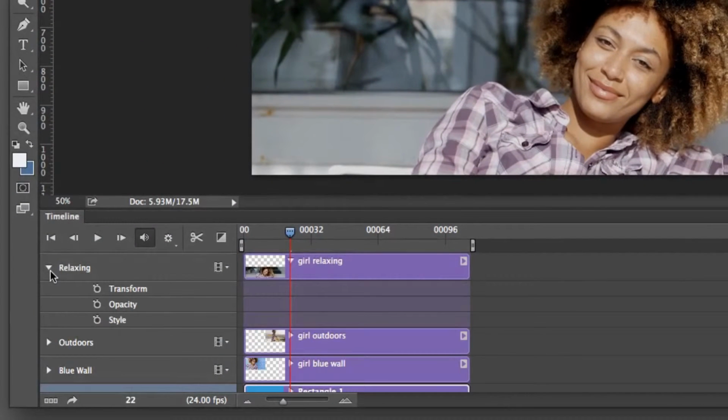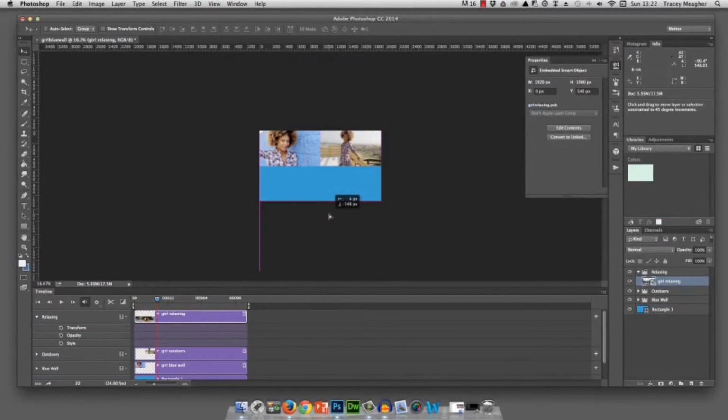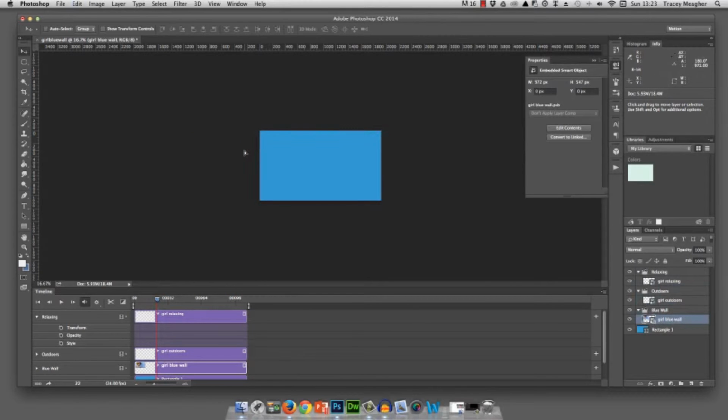If I open the video group, you'll see that you have options here for transform, opacity and style. So we can animate each of the clips using these properties here. What I want to do first is I want to move all the clips off the video area here. So I'm going to select the girl relaxing, move that just outside of the canvas. I'm going to select the girl outdoors, move that just outside. In fact, I'm going to move that over to the right, and the girl relaxing, apologies, the girl standing at the blue wall is going to go out to the left.